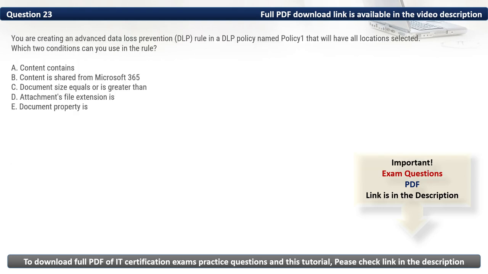Question 23. You are creating an advanced data loss prevention rule in a DLP policy named Policy 1 that will have all locations selected. Which two conditions can you use in the rule? Firstly, let's eliminate the incorrect options. We have C, document size equal or is greater than. This is not a standard condition for advanced DLP rules. DLP policies focus on content classification and sharing.